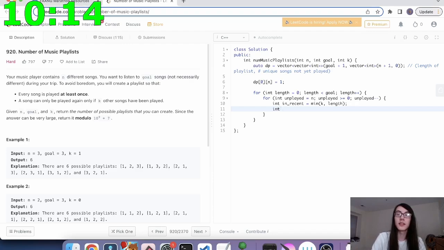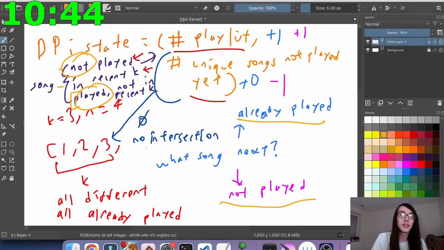So int, the final thing is played unrecently. And I think that's a word, but whatever. Is equal to the total number of songs n minus unplayed minus in recent. Notice that these two things, again, are mutually disjoint, not mutually exclusive. There is no song that is both unplayed and in recent. Therefore, we can just subtract them normally.